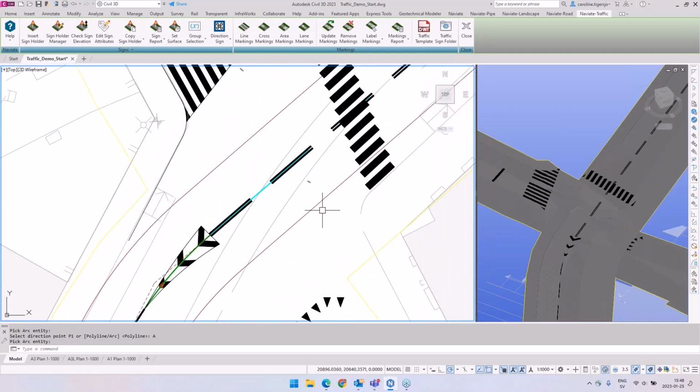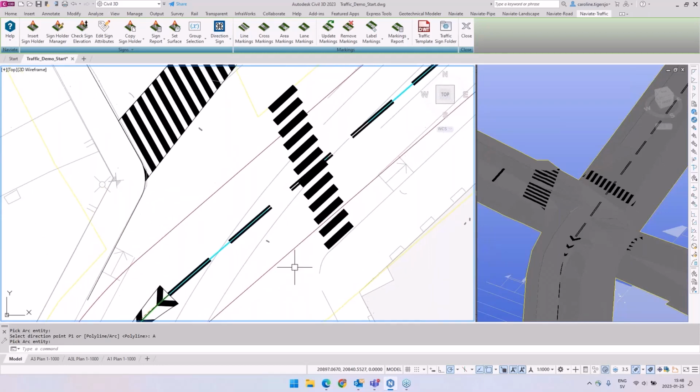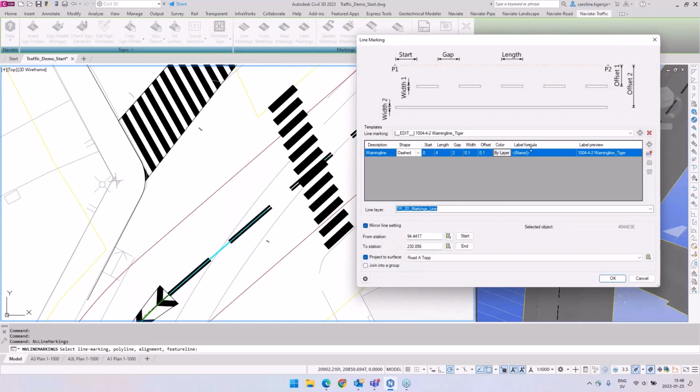Something else that is new is how we handle our labels. So we have label markings up here, and I'm going to go into my line markings actually. I'm going to edit this, and I'm going to show you how it looks over here. So we have a label formula, and if I just hover over it, I can see the available fields. So the field here means that it's actually not writing in the name, it's picking up the name here, which means that I'm going to get a label called warning line tiger in this case.